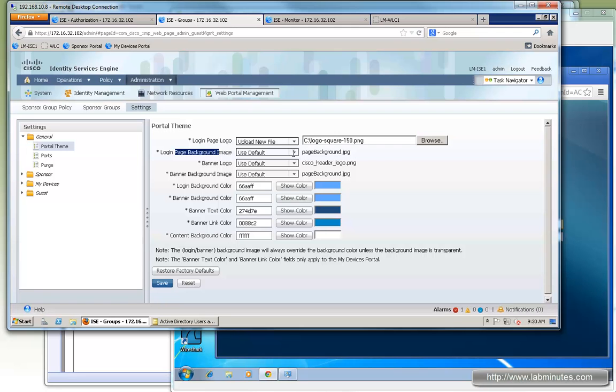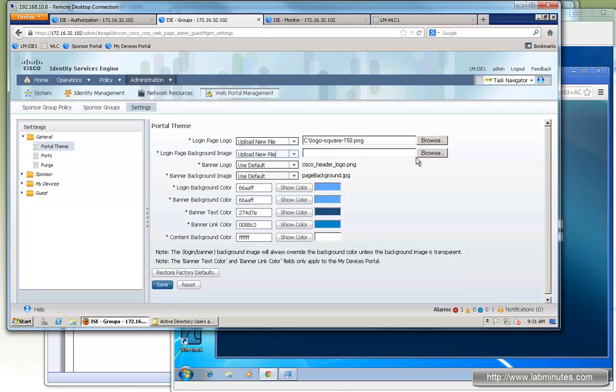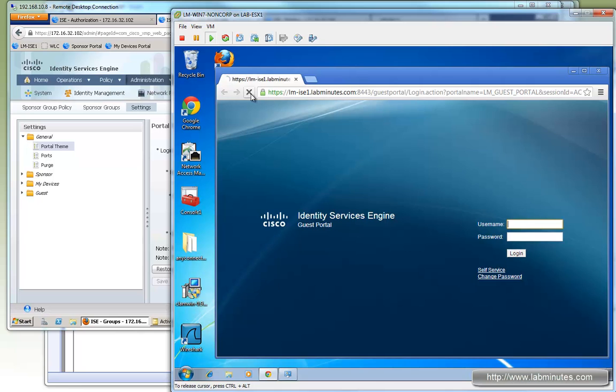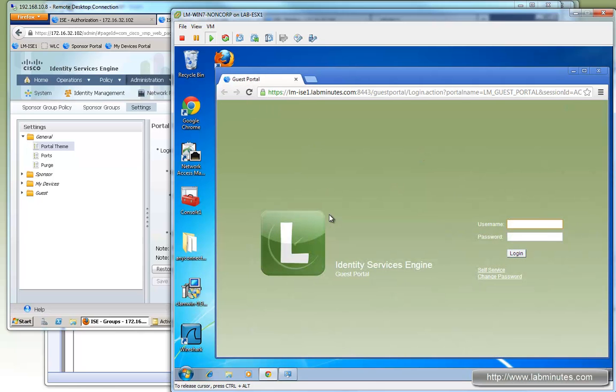Let's also change the background image. Upload new file, browse, select the file, and then save. Now let's go back and click refresh. You can see now the logo has changed. Here we just put our LabMinutes logo there, as well as changing the background of the page.